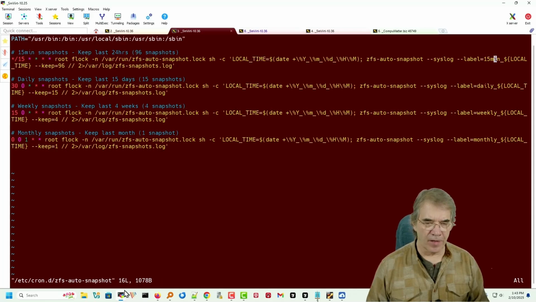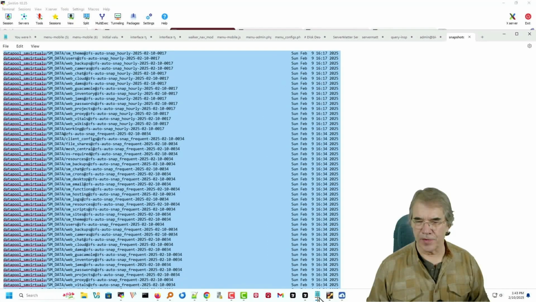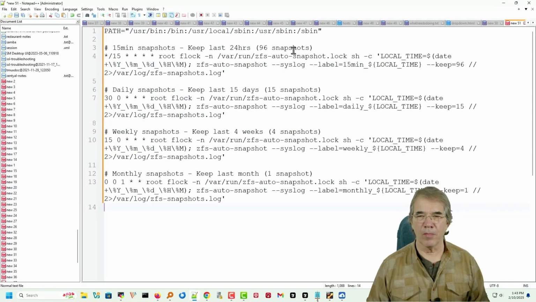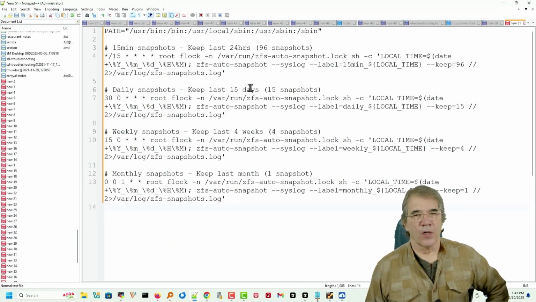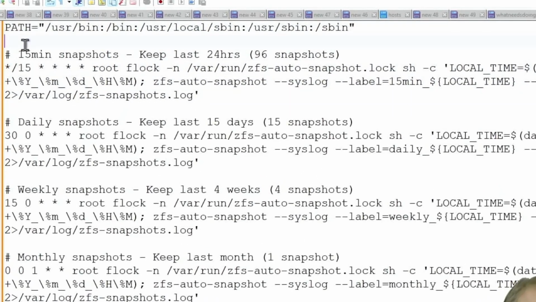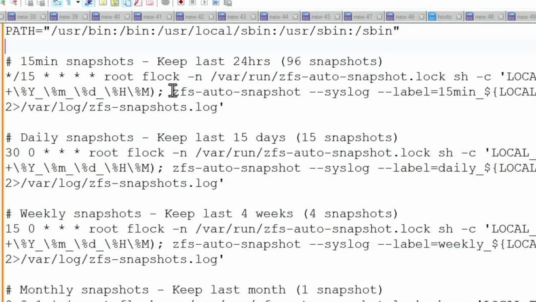Now that red and yellow background is probably going to be a little difficult to digest, so let me bring over a black and white one. So at the beginning of the cron, we tell the system what to use. We set the path to that, and that allows us to just type in zfs-auto-snapshot right there without pathing to it. It is long enough as it is. We're going to try to abbreviate it.